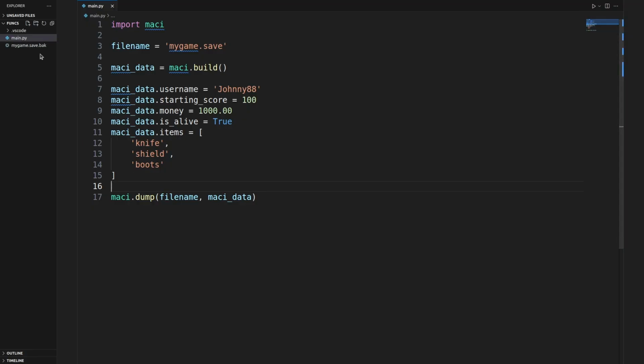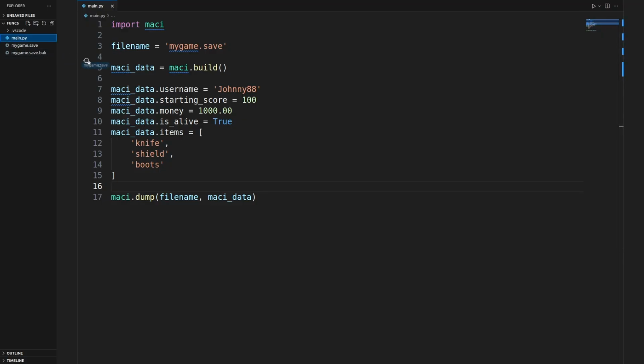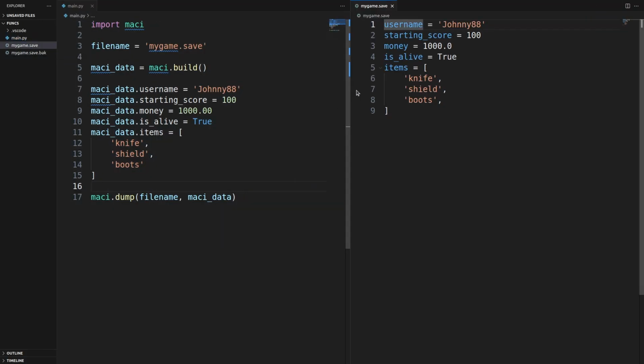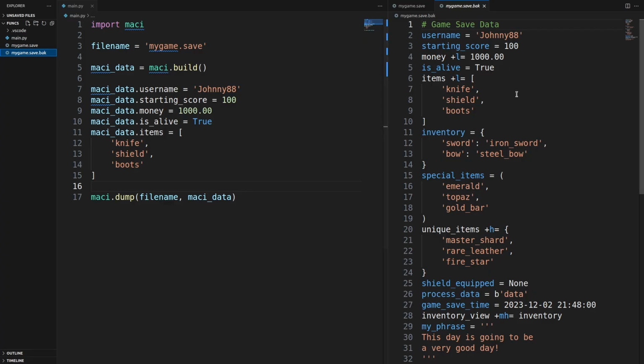We don't have a file called mygame.save yet, so this is going to create a brand new file for us. So here we go. I'm going to run it. And you see a new file was created. Go ahead and close this. Let's go ahead and check it out. So look inside here. There's our data. In fact, it's an exact representation of what we had in our backup. Of course, we don't have the comment.